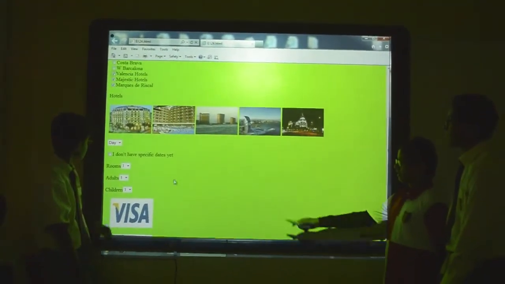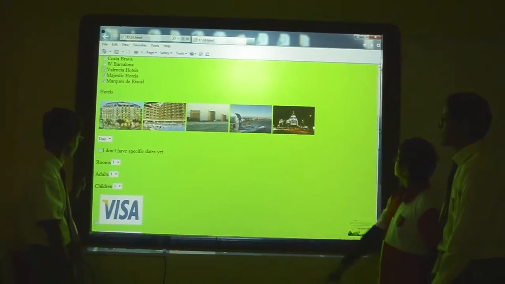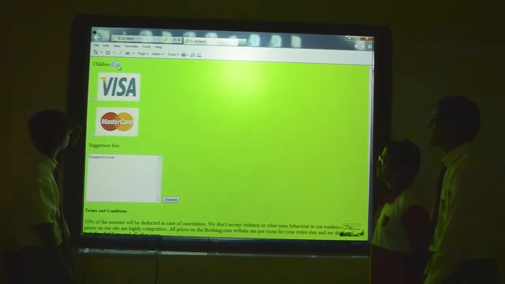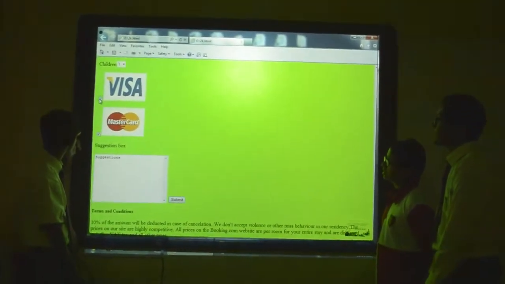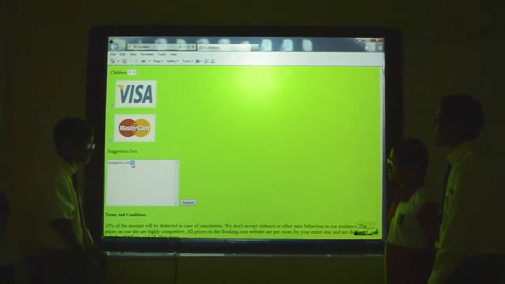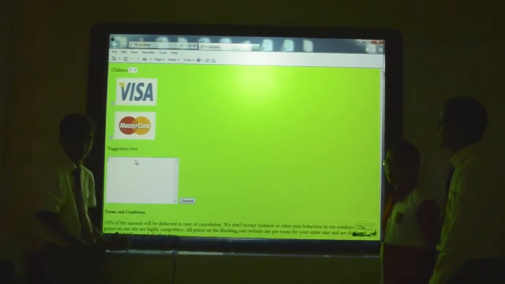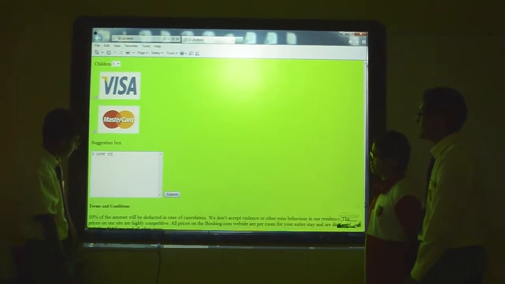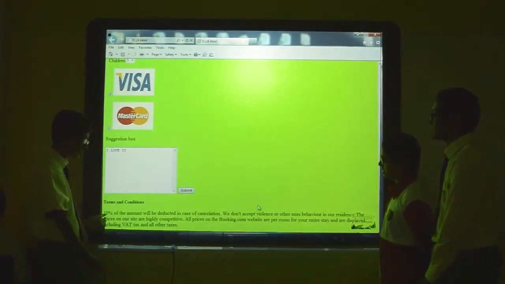And you can pay by credit cards. And how many rooms do you want, and the credit cards. Here you use the checkbox. And suggestions, how do you like the website and all. And you can submit, and terms and conditions.